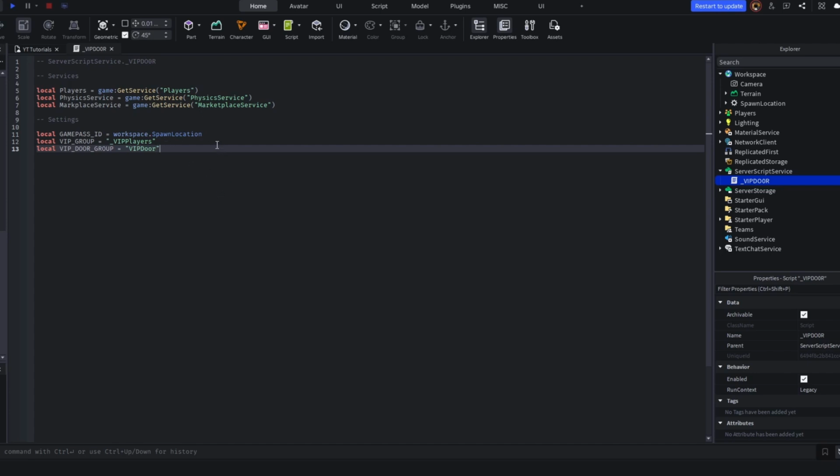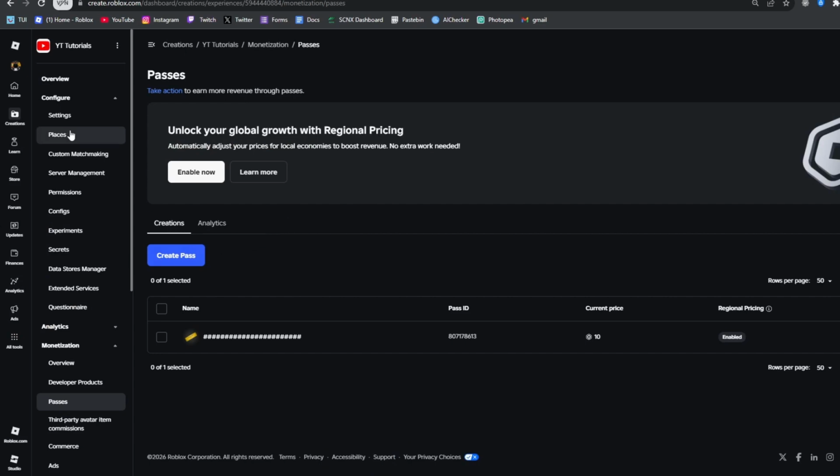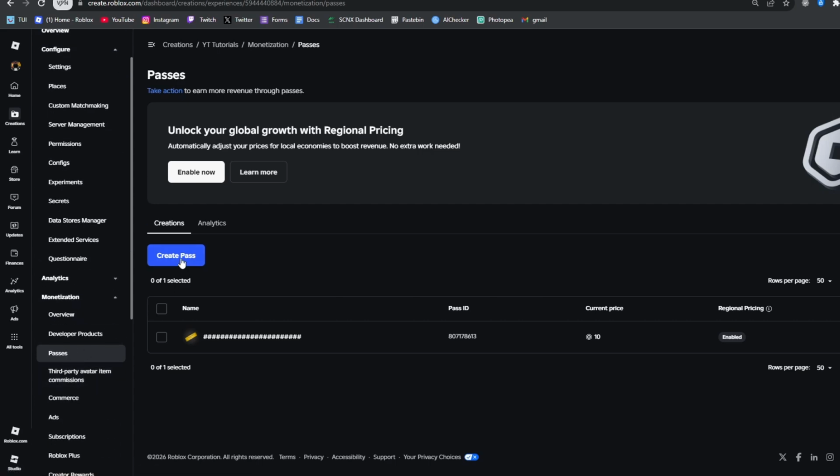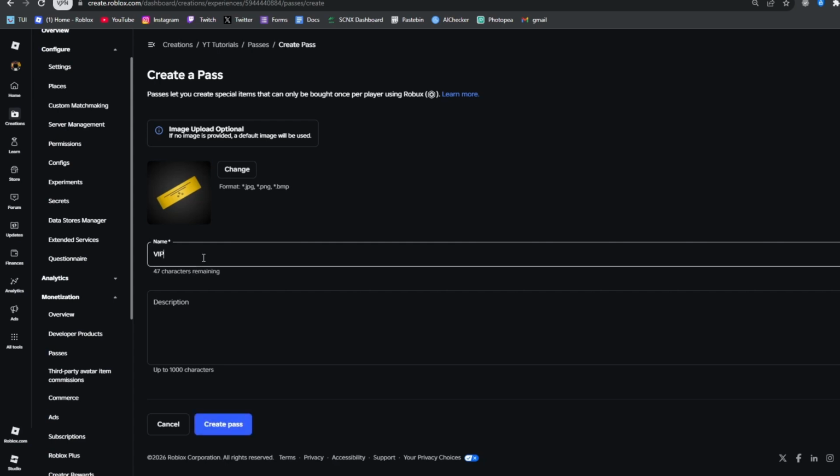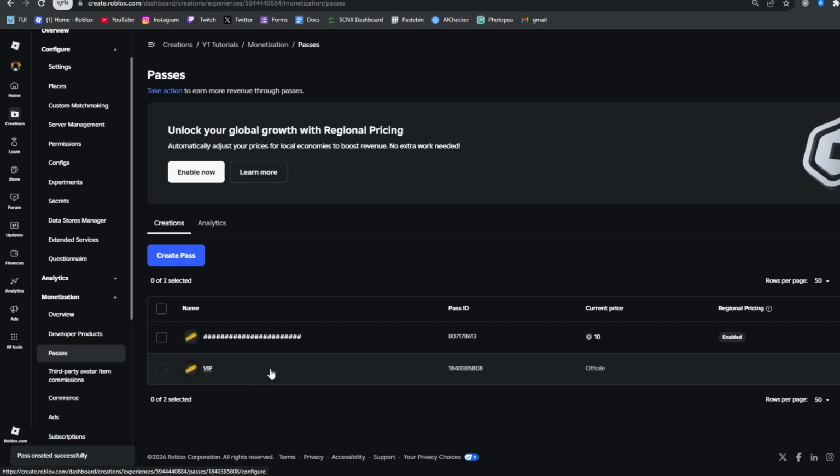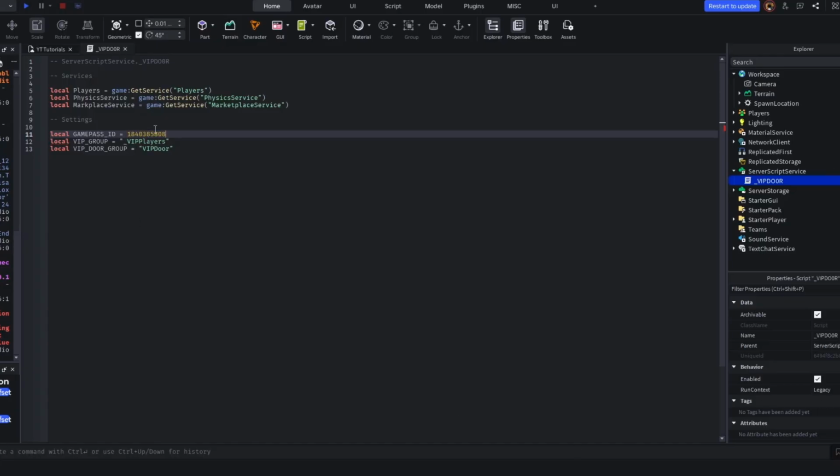So you can delete whatever you've got there. Head to your browser. Obviously I've got YT tutorials. So head to your game and then go to monetization, then go to passes, create a pass, VIP, fill it out with whatever you want, create the pass, press the dots, copy pass ID, and return to Roblox Studio and paste it in there. I'll give it 5 seconds. Okay, that should be long enough.